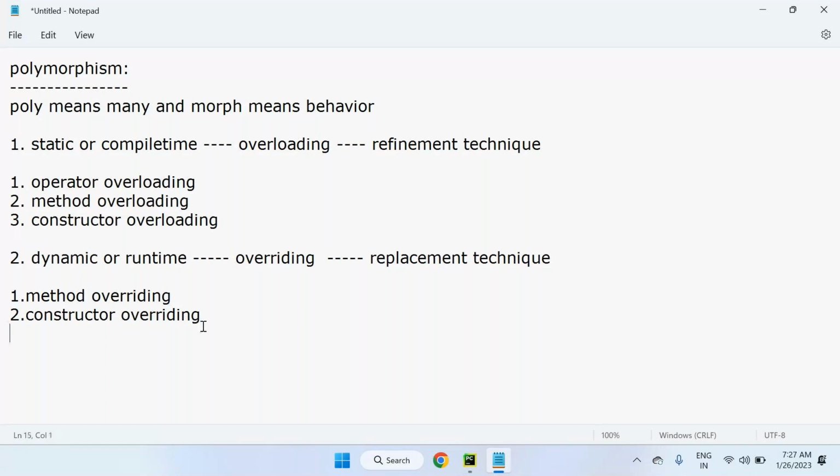So operator overloading. Sorry, Python supports operator overloading only with the help of magic methods or special methods. Python does not support method overloading. Python does not support constructor overloading. Method and constructor are almost the same. So overloading of method as well as overloading of constructor is not possible in Python, sir. But overloading of operator is possible, that too with the help of magic methods only.